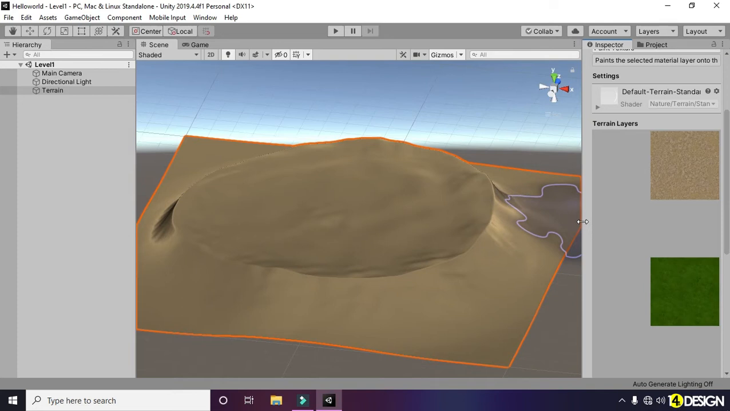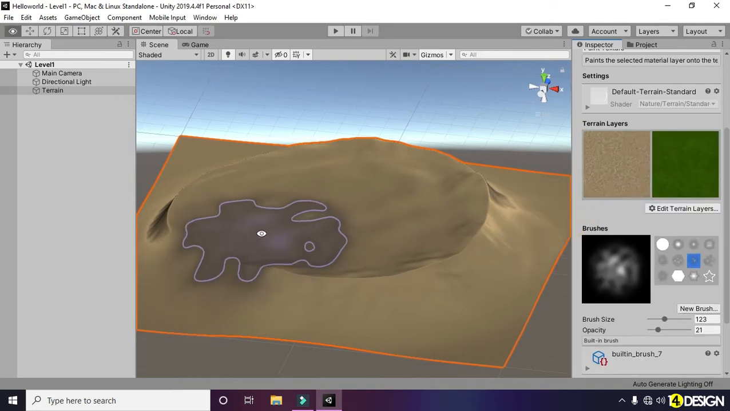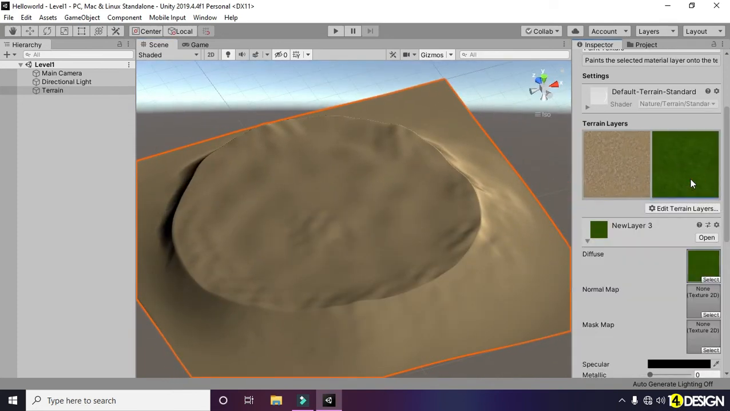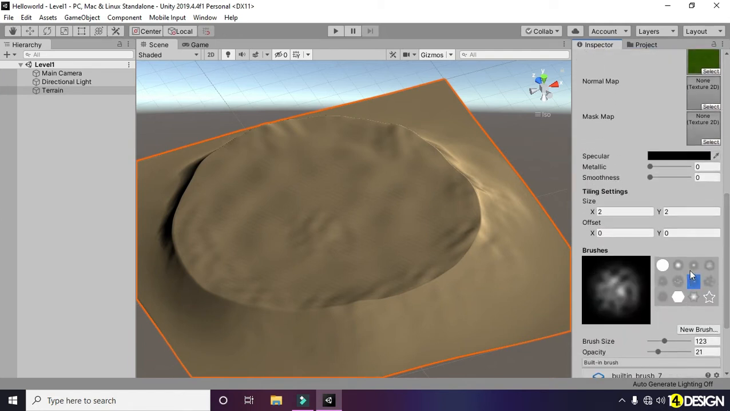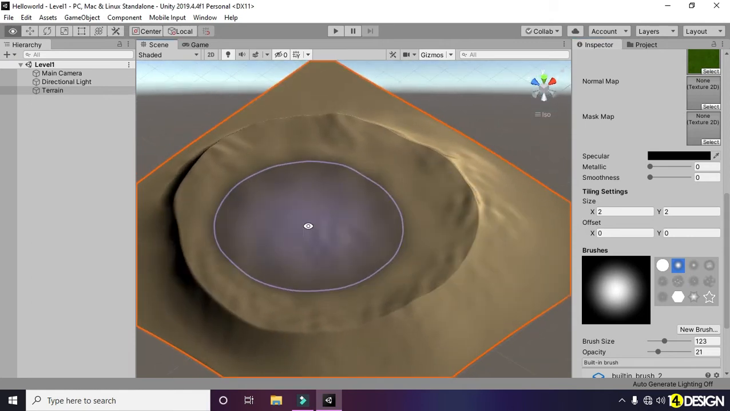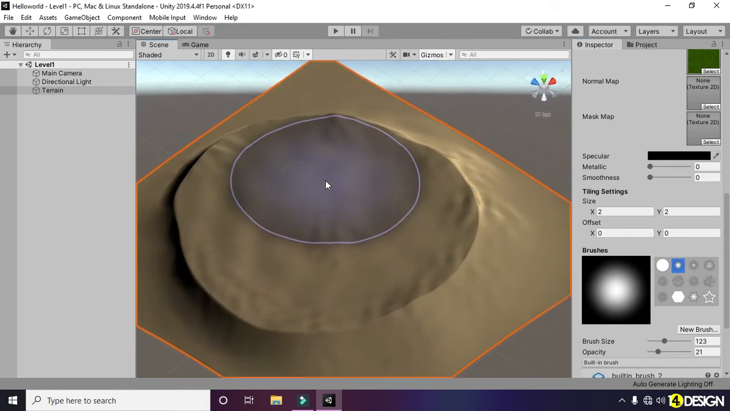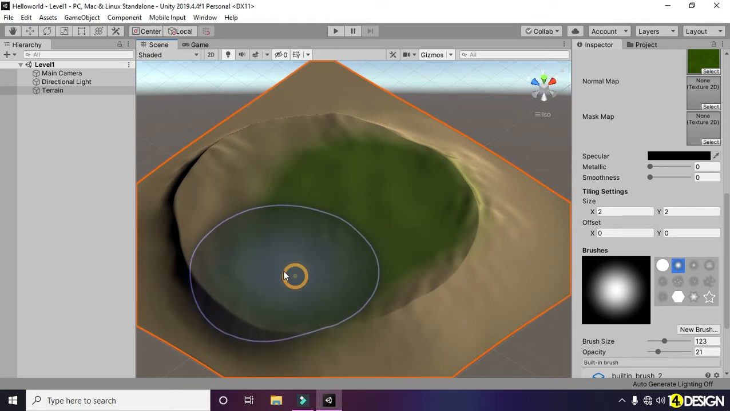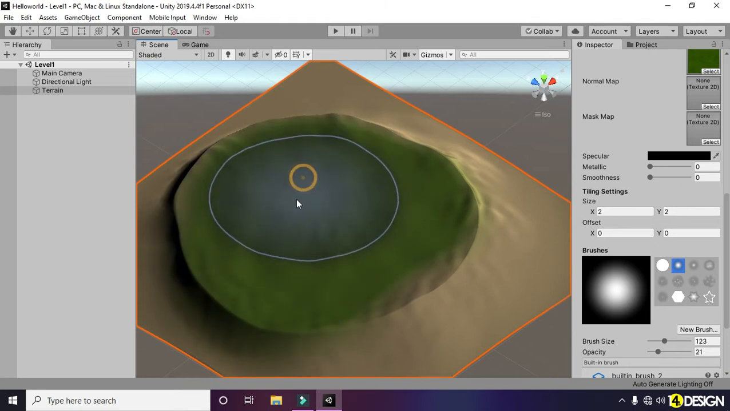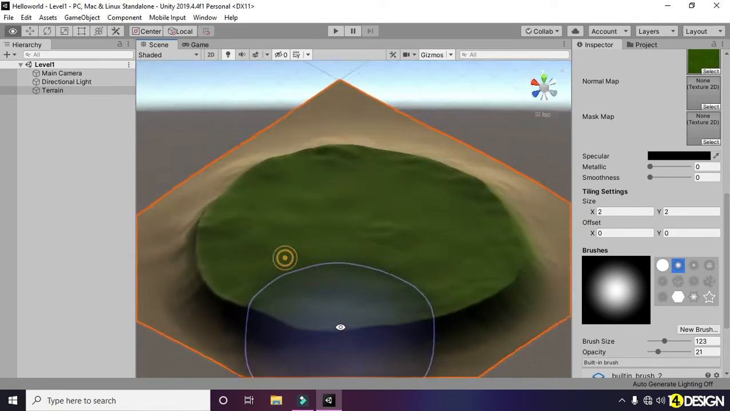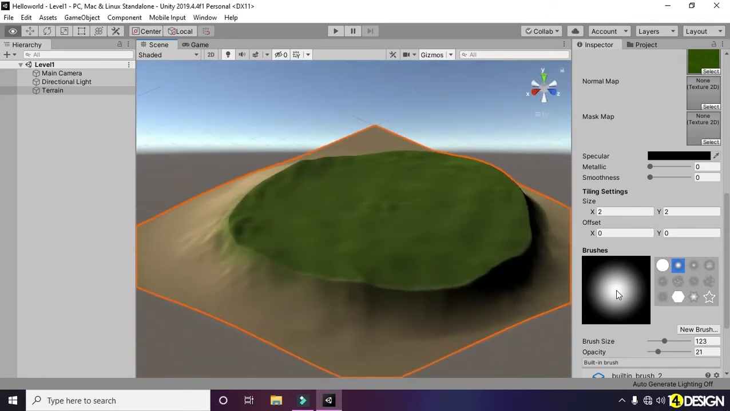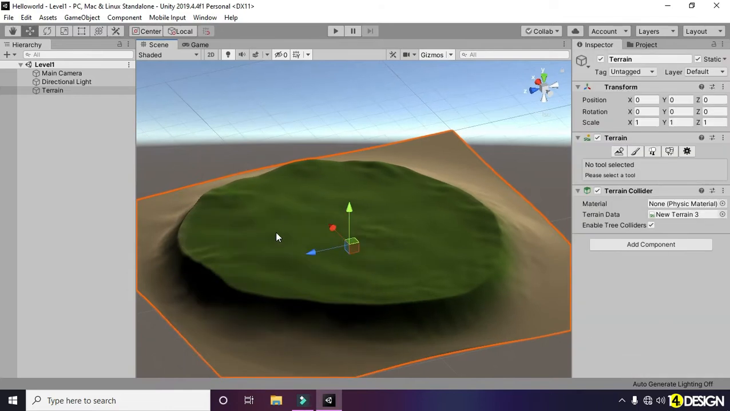Now you can see there are two terrain layers here. We're going to select the green option, the green ground, and change the brush actually and paint over our middle part of the ground. There we have it.